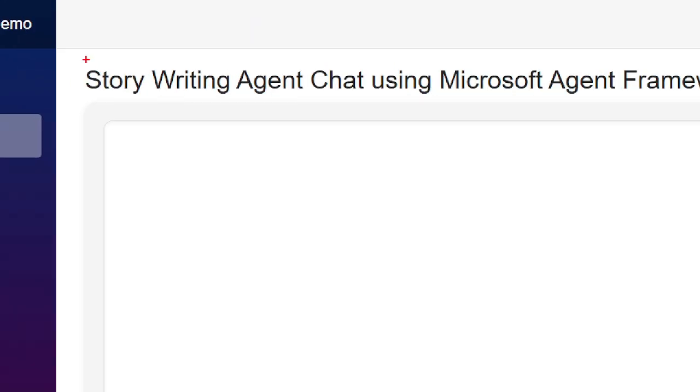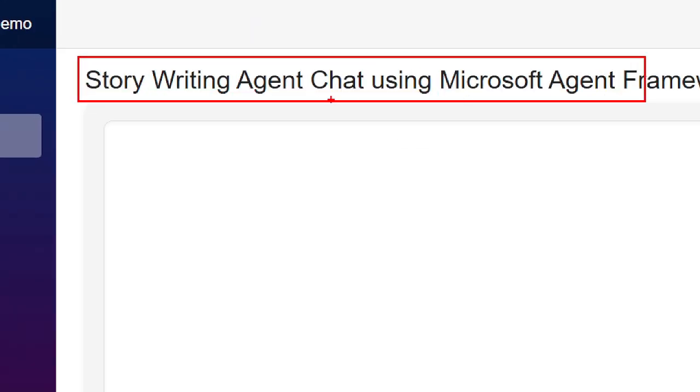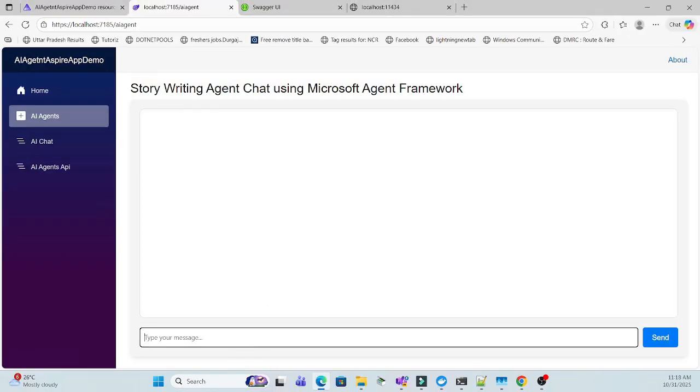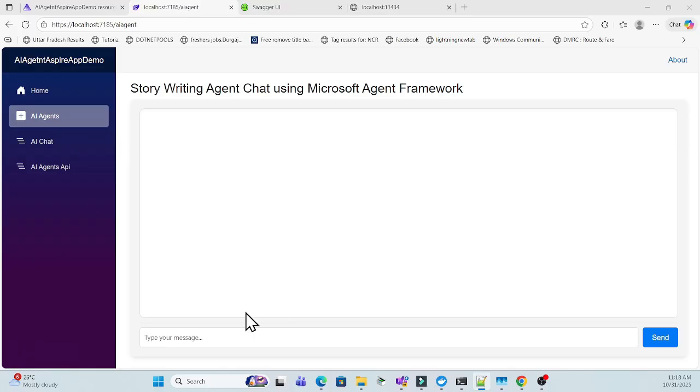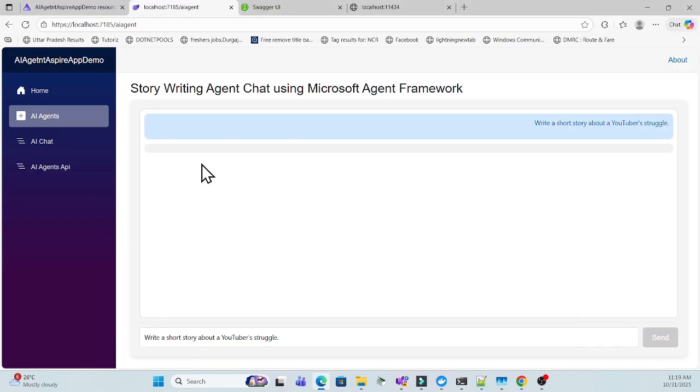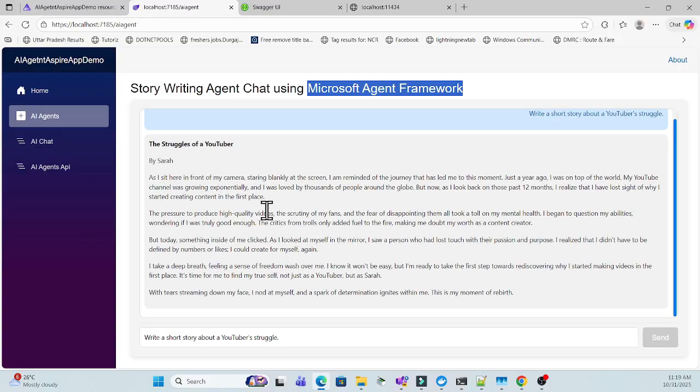This agent is one I created to write a story. Let me give one prompt for the story I want to create. Let me ask it to write a short story about a YouTube struggle, and simply hit enter. This component is integrated into the web application, and the Microsoft Agent Framework is integrated directly here. First it will write the story, and then it will format, or edit, the story. So let's see how it works.